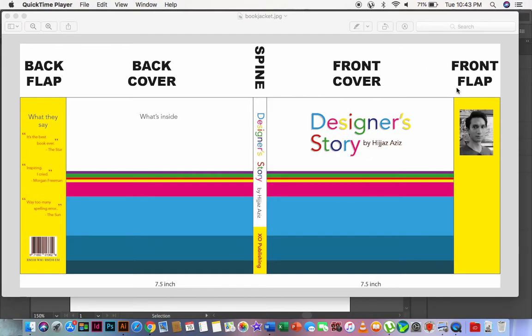So at the side of the book cover, you have this front flap. Okay, usually the front flap has details about the writer. So you can put your picture and then you can explain, okay, about your experience, qualifications, and so on, right? Or even some biodata about you.